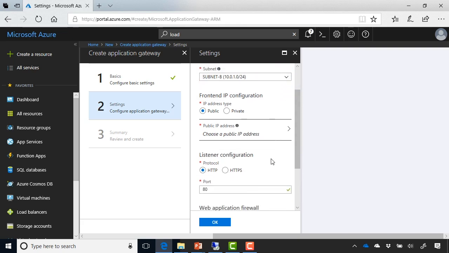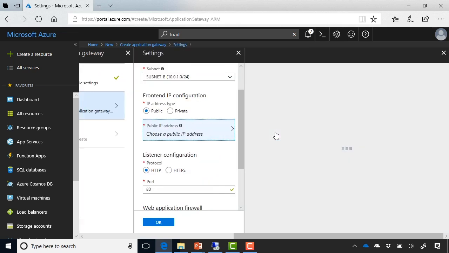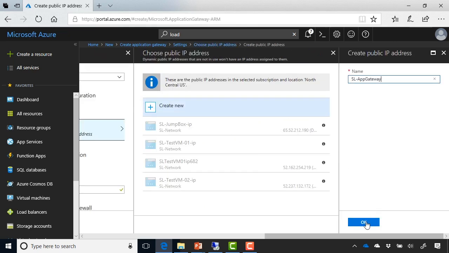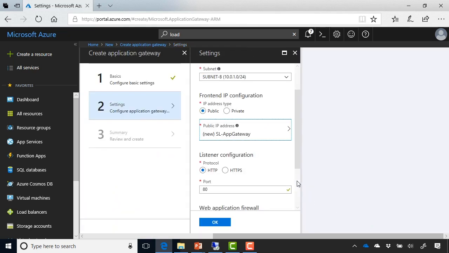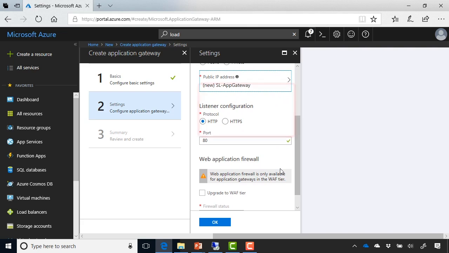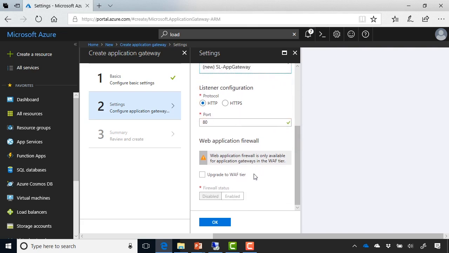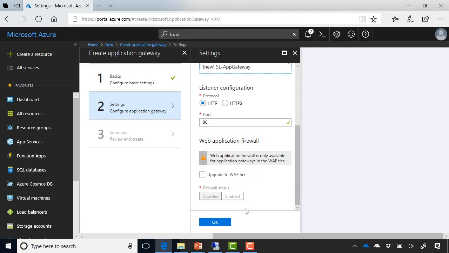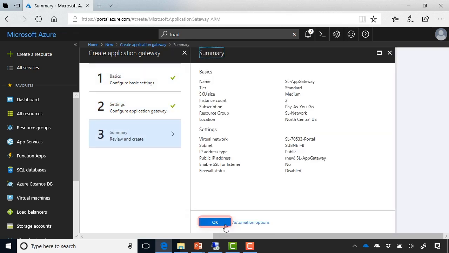We then choose our IP address type, so we can have public or private again, and if we want to choose our public IP address, we select it here, and we can go ahead and create a brand new public IP address directly from that screen. Our listener configuration, whether it's HTTP traffic or HTTPS, and again, we have the option of selecting whether we want to use the web application firewall, but we need to obviously select that tier for that to happen. And with that, simply select OK. Confirm the summary, select OK again.